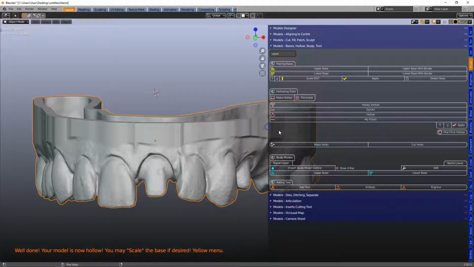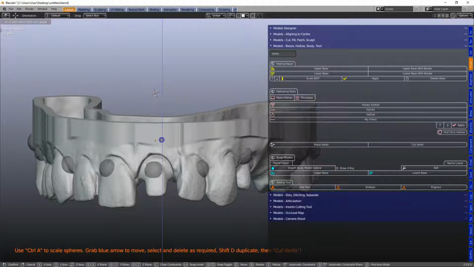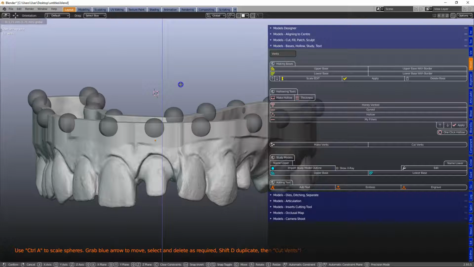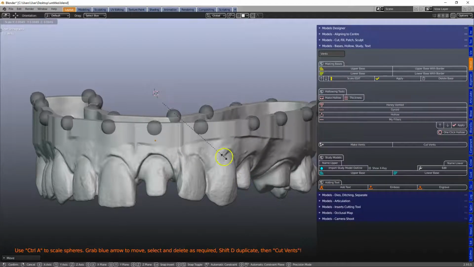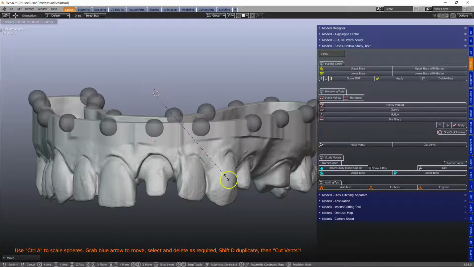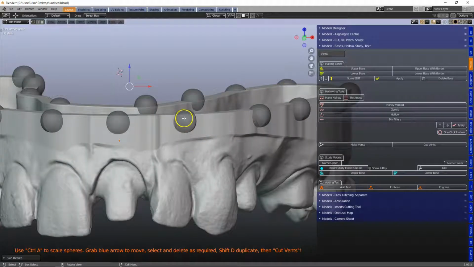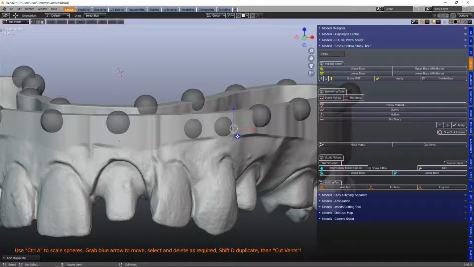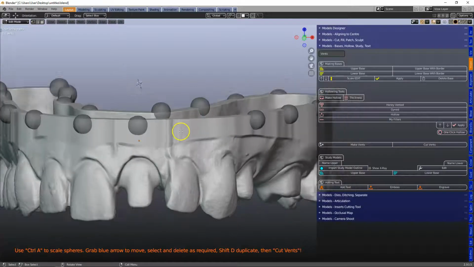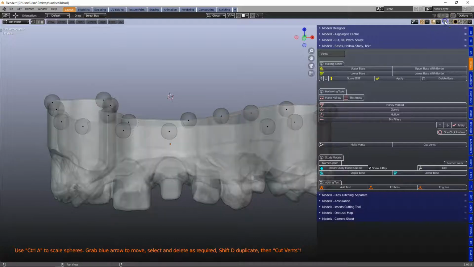Then let us click on the make vents. This will create little spheres, and you can move them to any location you want. If you want to scale them bigger, you need to press Control A on your keyboard and you can adjust the size of these, but make sure that they actually penetrate all the way through the model. You can select them and use the G key or Shift D to duplicate. You can delete them as well by left clicking and delete vertices.